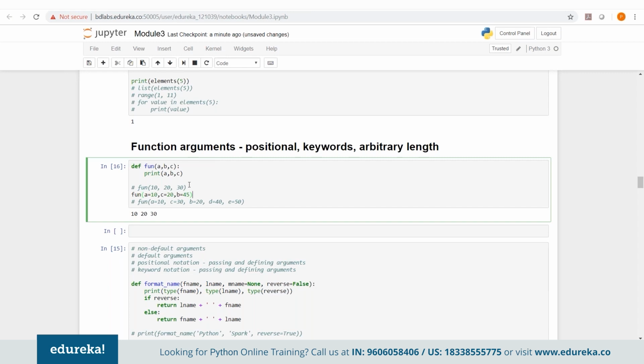The first way is called positional notation, wherein we were passing values 10, 20, 30, and we saw output was also 10, 20, 30. That means 10 got assigned to A, 20 got assigned to B, and 30 got assigned to C. The values were read from left to right, and the arguments were also read from left to right. So the values were mapped to all the arguments. So leftmost value to leftmost argument, and similarly rightmost value to the rightmost argument.